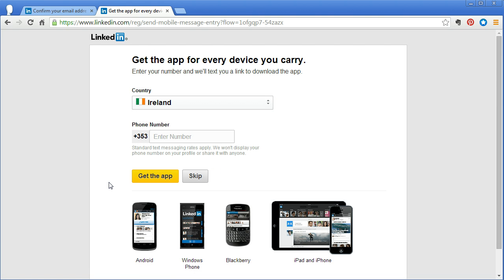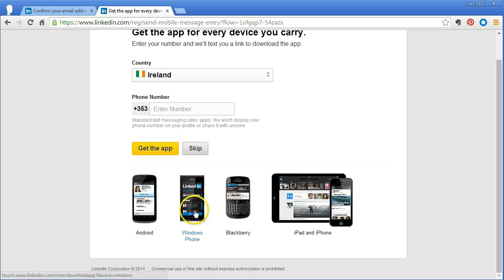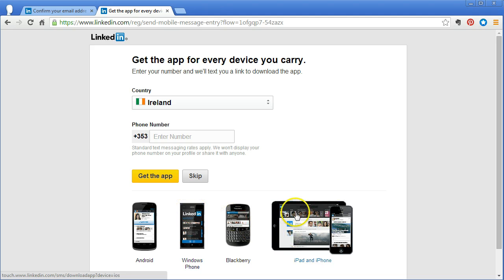Now you can add your mobile device here if you want to give them your mobile number and get the app onto your Android or your mobile smartphone or tablet device. Again, I'm going to skip this for now.